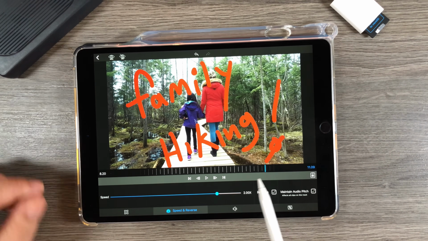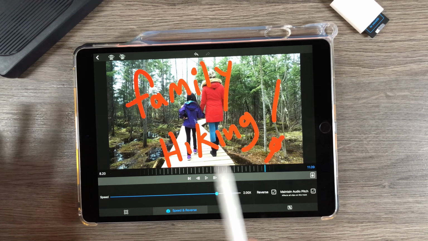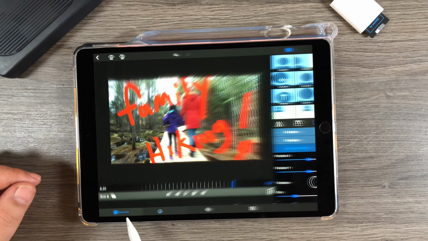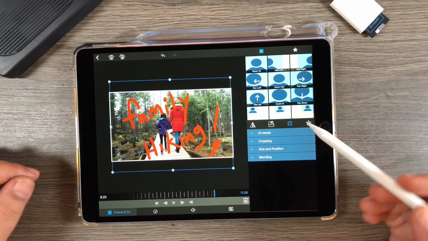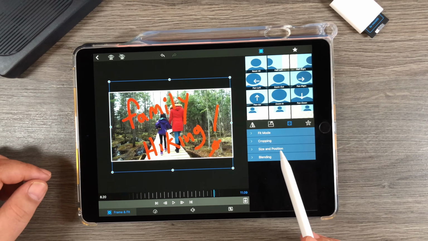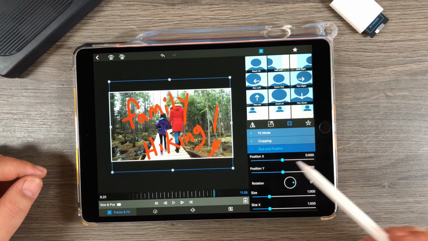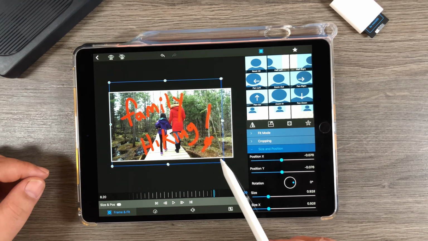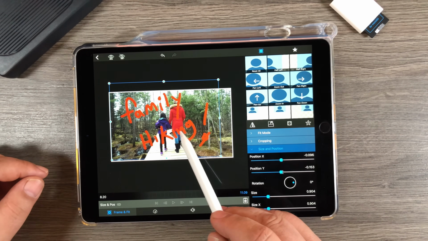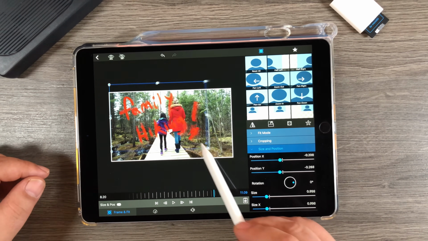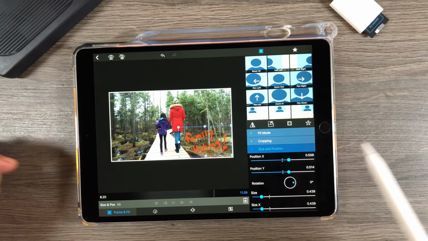Now the last thing we can do is change the size of it if we want. If we're happy with that, you can just leave it. So if we go back over to the frame and fit, again, this is where all our controls are. We can go to size and position. You can use these sliders over here to move it around, or you can just use the handles and you know, you can make it really small, big. You know, maybe you just want it down here in a corner.